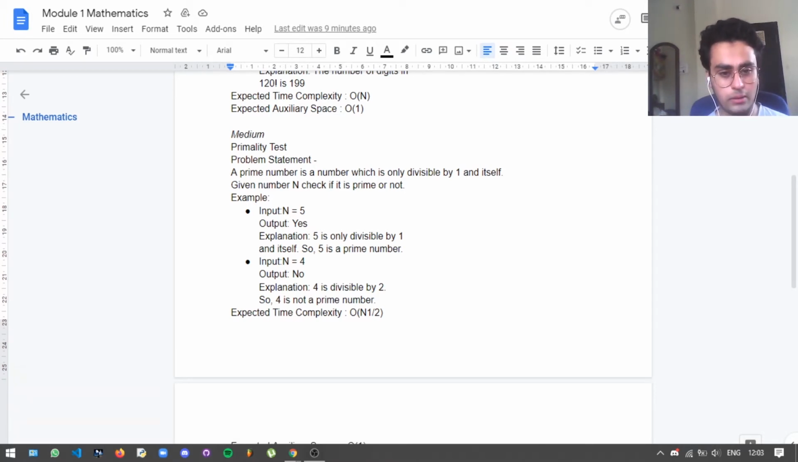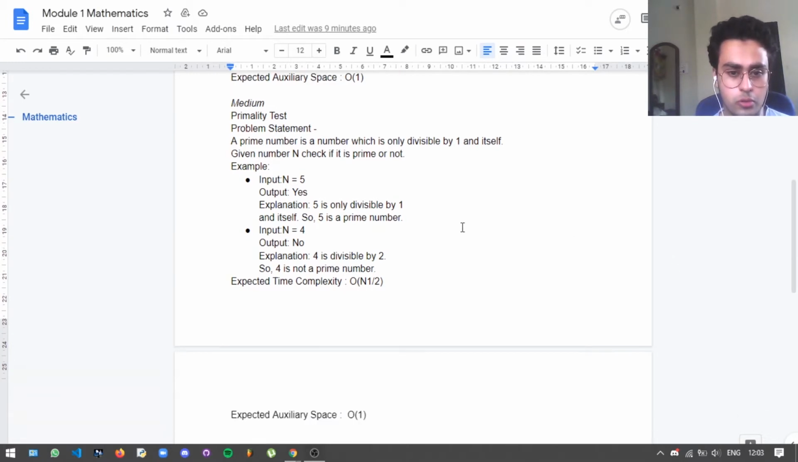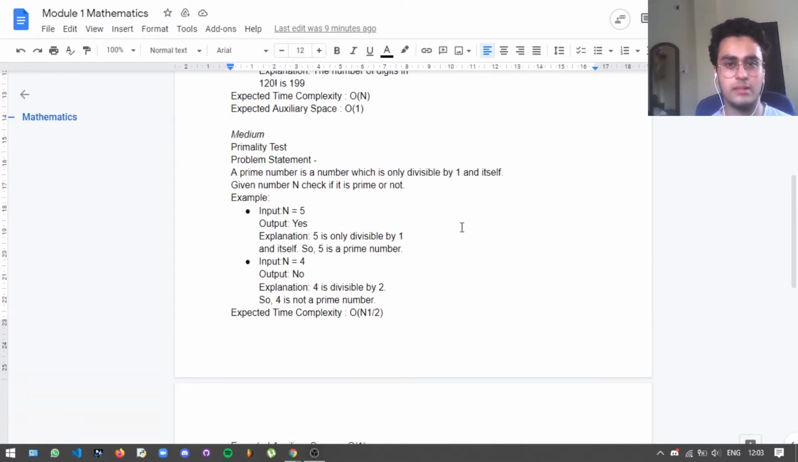Now the expected time complexity is O(n) by 2, or it could also be O(n), right? Since this is a medium problem, there's another way of doing this to reduce the complexity further, till n by 2, but that would come in the hard part. So we'll just focus on getting it going from higher complexities to linear.